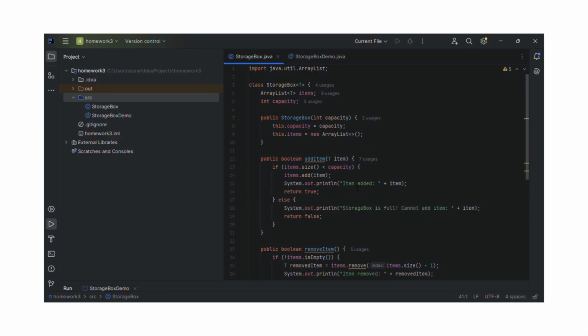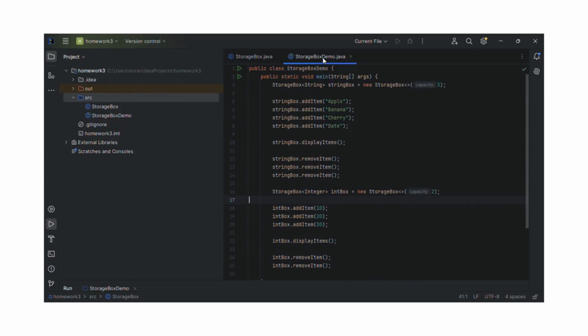Now I have written some code with the given instructions, and I'm going to explain this step by step. Firstly, I have created two classes. The first one is StorageBox and the second one is StorageBoxDemo.